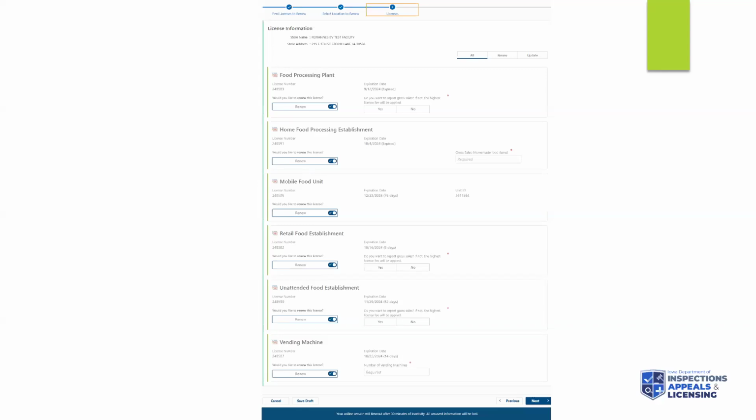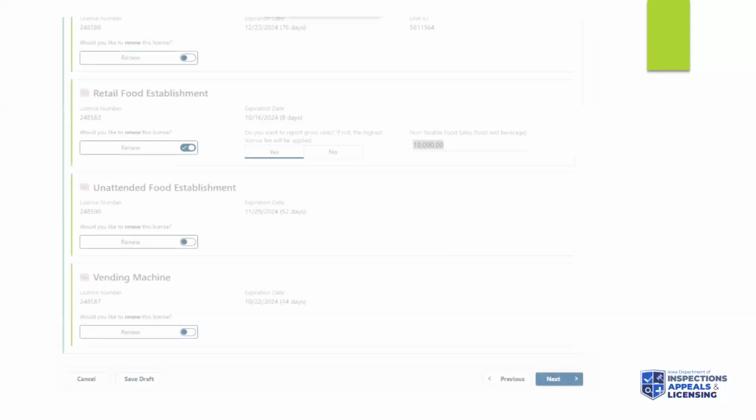You can choose if you want to show your gross sales. And the gross sales, you can elect not to show your gross sales and you would automatically be paying the max fee. A pop-up will appear underneath that and you'll just check the box and it will say you acknowledge that you are paying the max fee. Otherwise, the next screen will show you what one license type looks like with gross sales being shown.